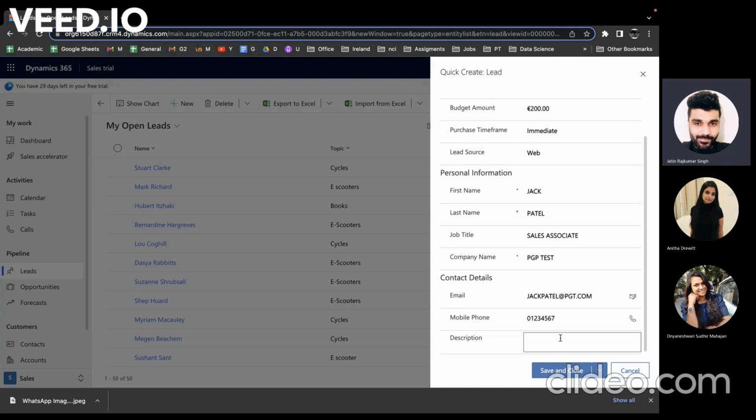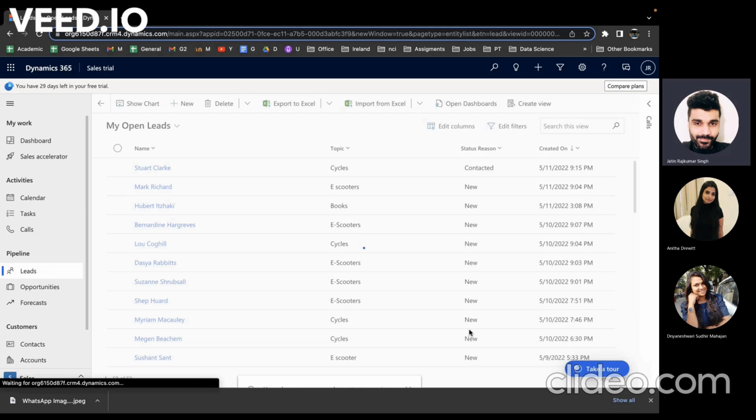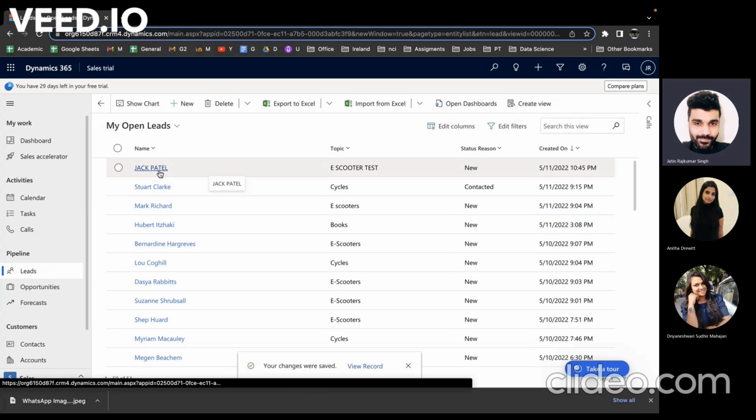Description: as Jack Patel is interested in buying e-scooters, we will enter e-scooter customer buying for his daughter. So, save and close. This is how we created a new lead, wherein Jack Patel is our customer. The topic name is Jack.